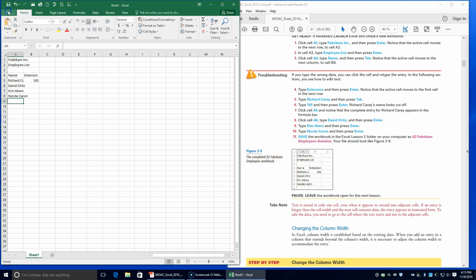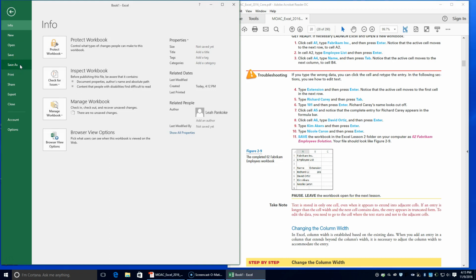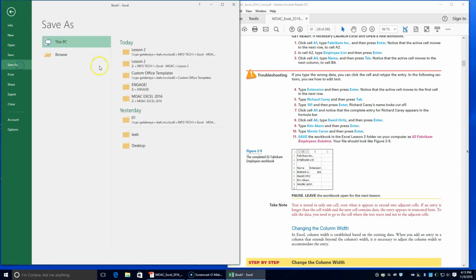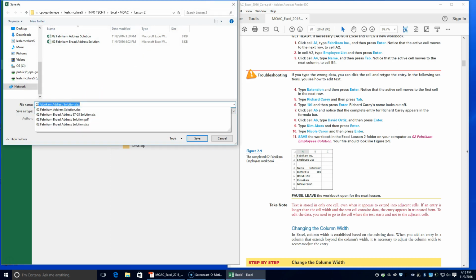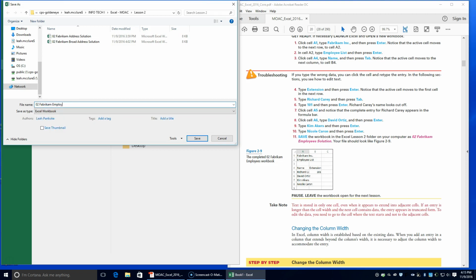It says to save this document as, we're going to go to our lesson 2 folder and we're supposed to name it 02 Fabricam Employees Solution. Save it.